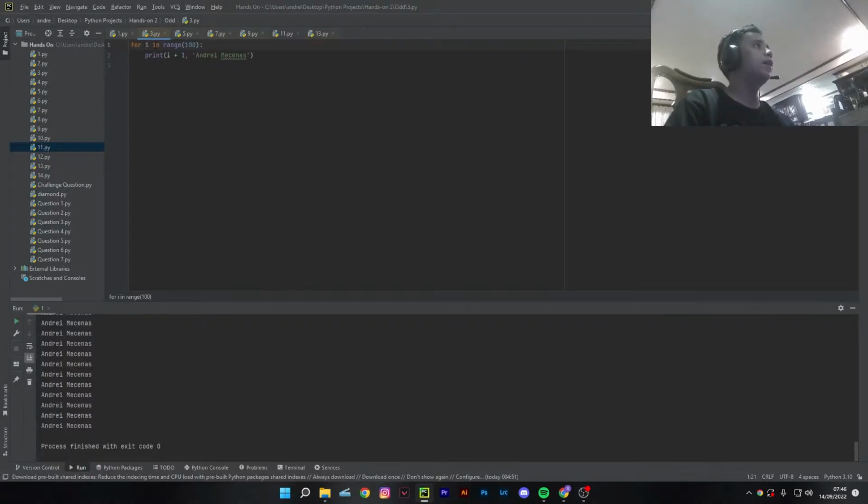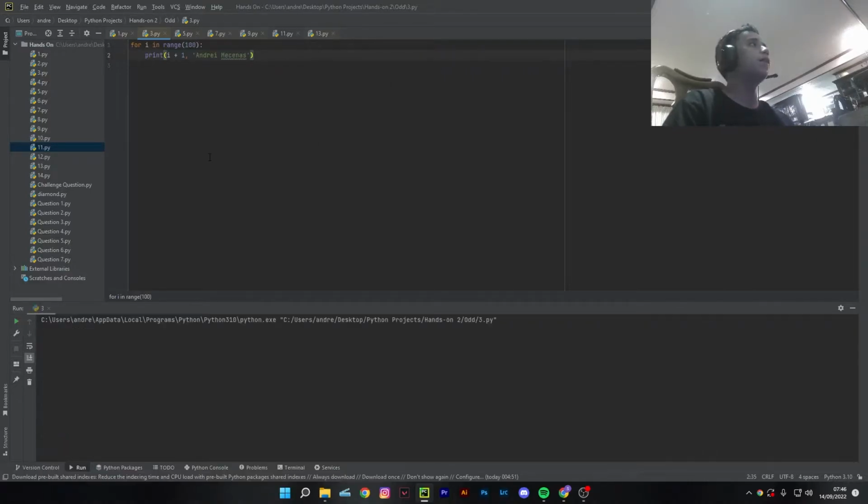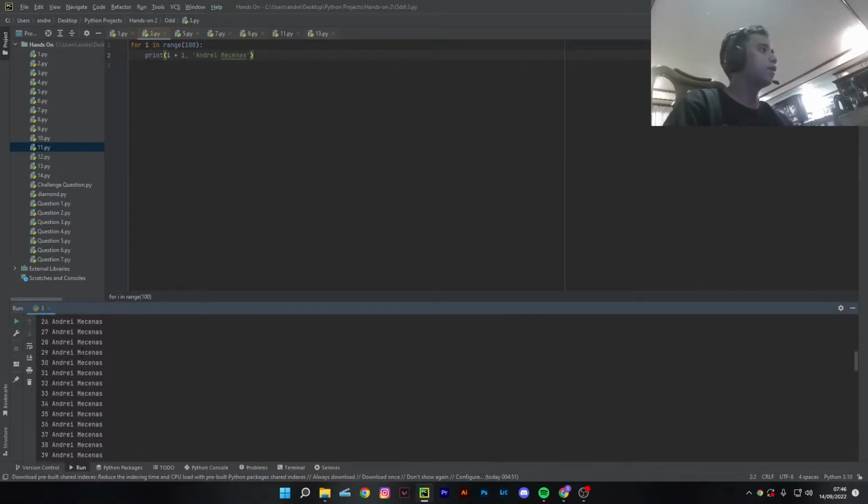For variable I in range, it should be repeated 100 times, and print. So I here is basically number 1, and then 1 plus 1 is 2, 2 plus 1 is 3, and so on. So that would give us our name numbered 1 to 100. If we play this program, it would give an output like this. So it is numbered from 1 to 100 with my name on it.